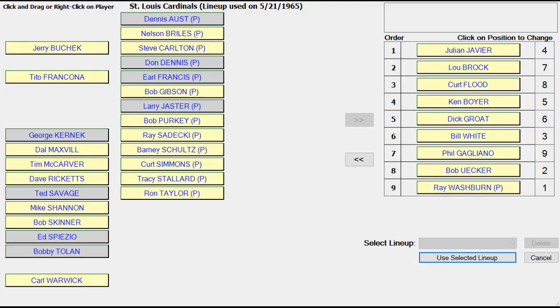The St. Louis Cardinals tonight. Their starting lineup tonight is Julian Javier playing second base, Lou Brock at left field, and Curt Flood in center.